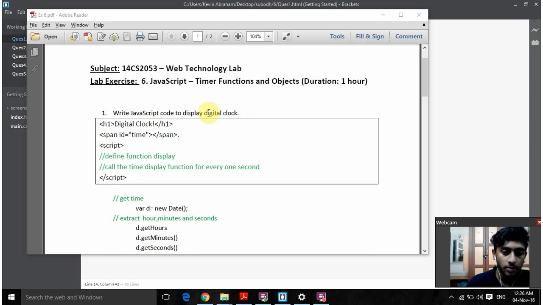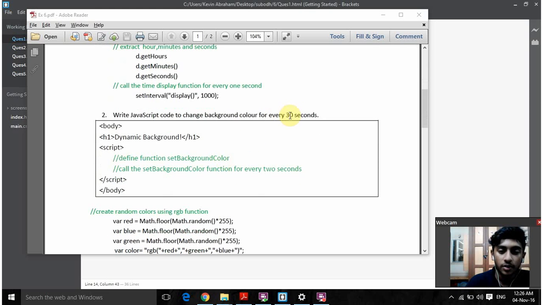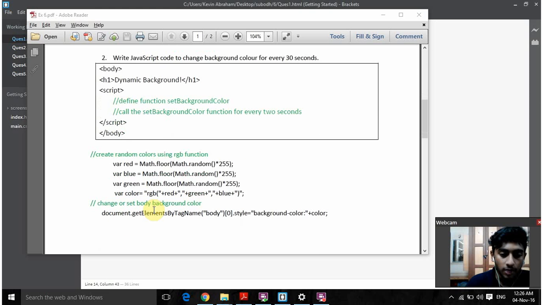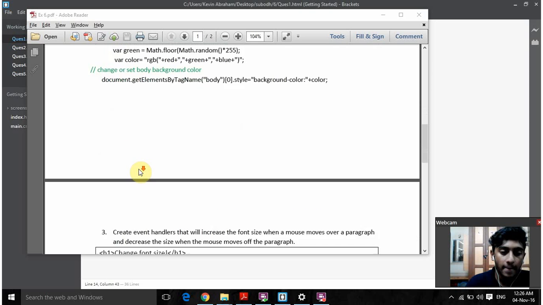So here I have some questions. The first question is to display a digital clock, and I'm supposed to use this syntax. The second question is to change the background every 30 seconds, using this syntax. I'm supposed to use Math.floor and Math.random functions for these four variables.